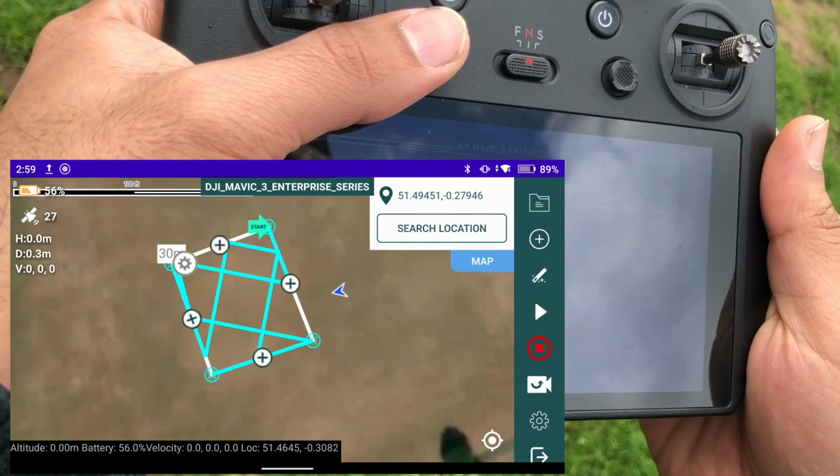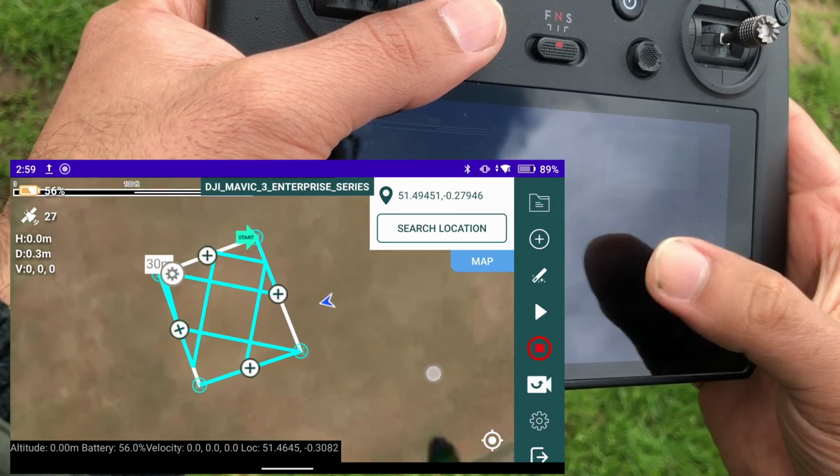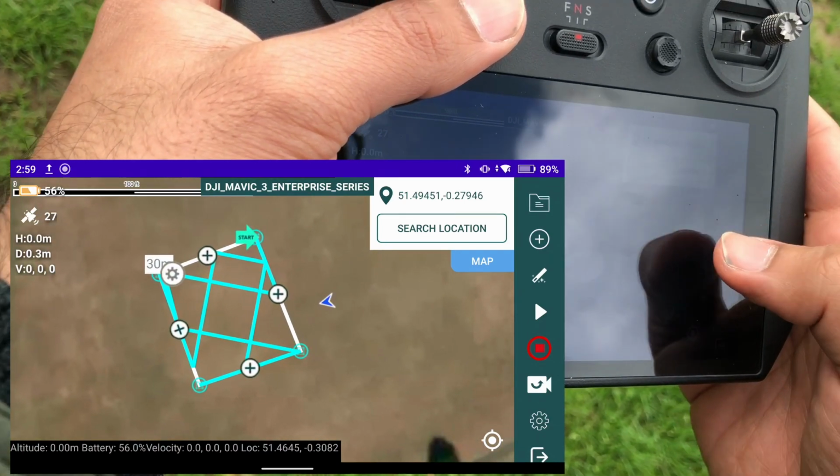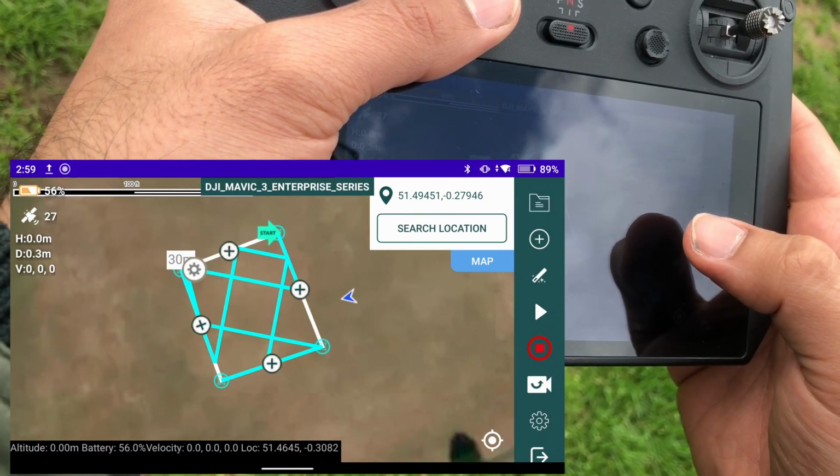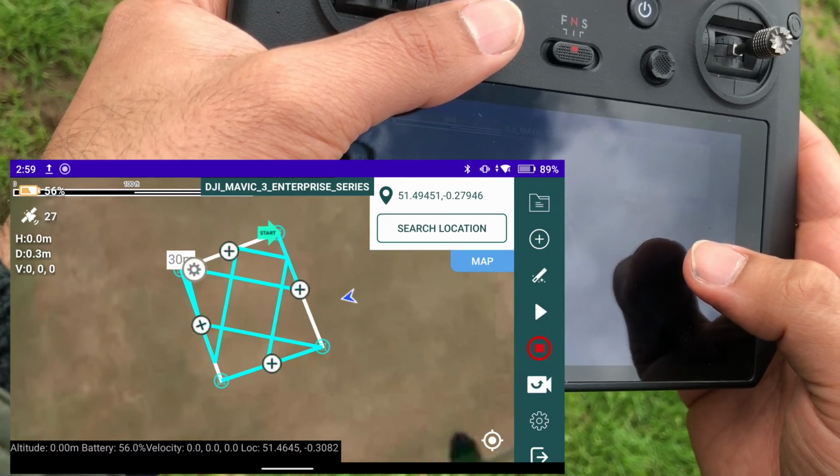So this is essentially data verification. What this allows you to do is that right after you've flown your mission, you can verify whether you have taken images in the correct place. You can quickly spot check the data.